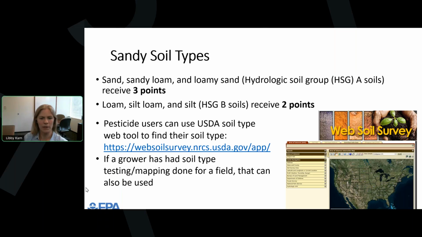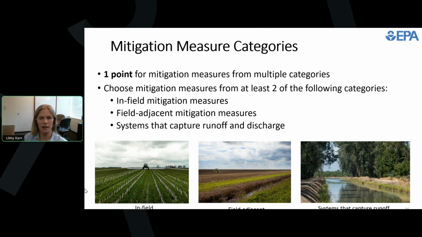There are 3 categories of mitigation measures that can be applied on fields, adjacent to fields, and some systems that can capture runoff. Fields can receive 1 point if they have mitigation measures from at least 2 of these 3 categories. This point is awarded because runoff reduction is more effective when pesticide users combine mitigation that reduces runoff at multiple points in the pesticide runoff pathway.